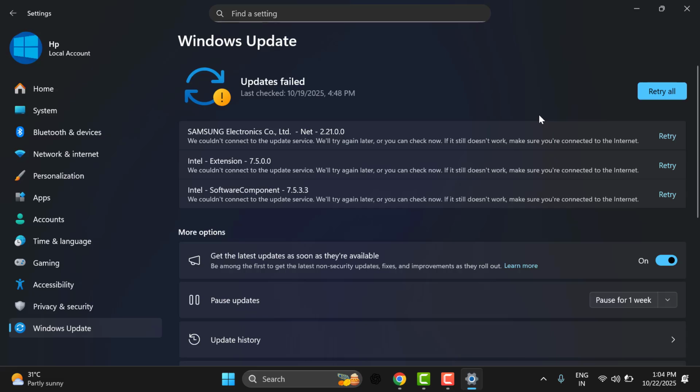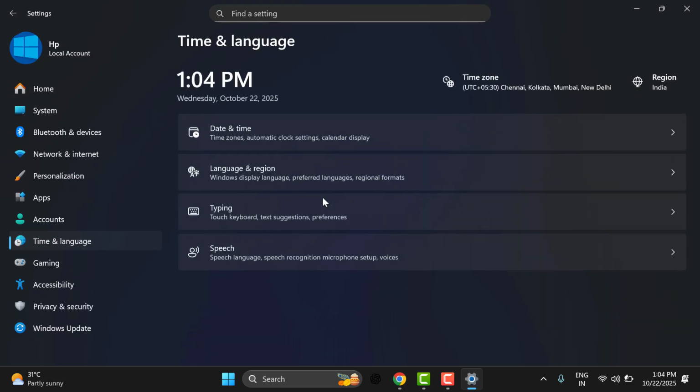Now you need to check your PC date and time settings as well. If the date and time settings are incorrect, you can also face this type of problem. To check your date and time settings, open the Windows settings and go to Time and language. If the date and time are incorrect, you need to correct them.